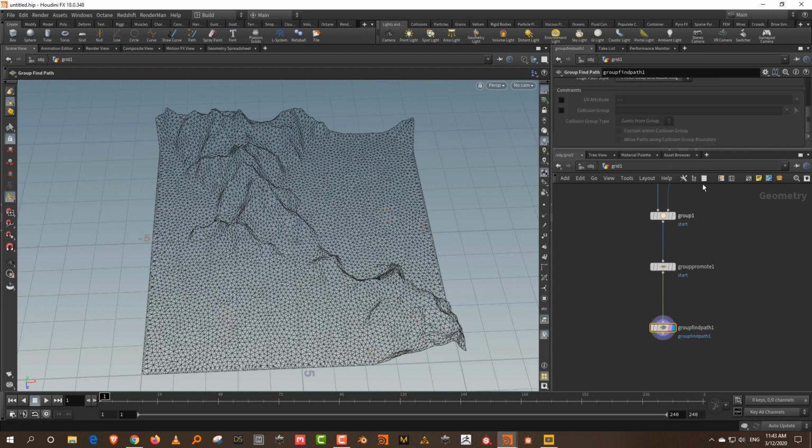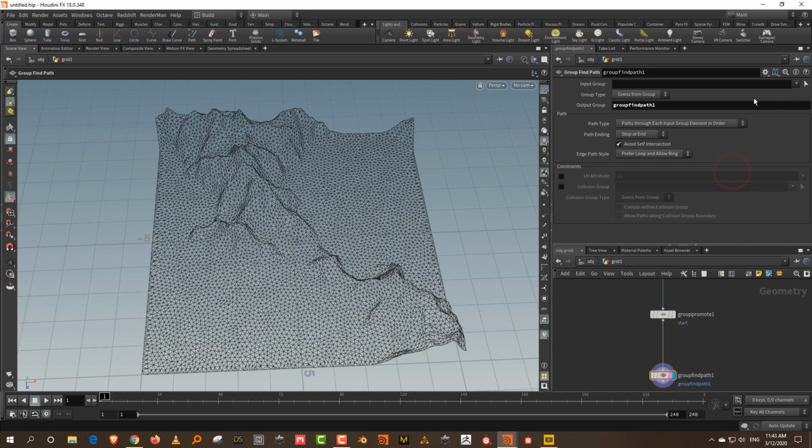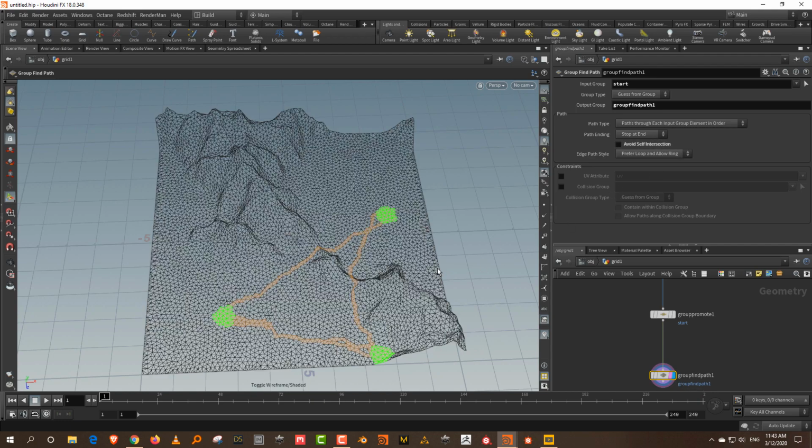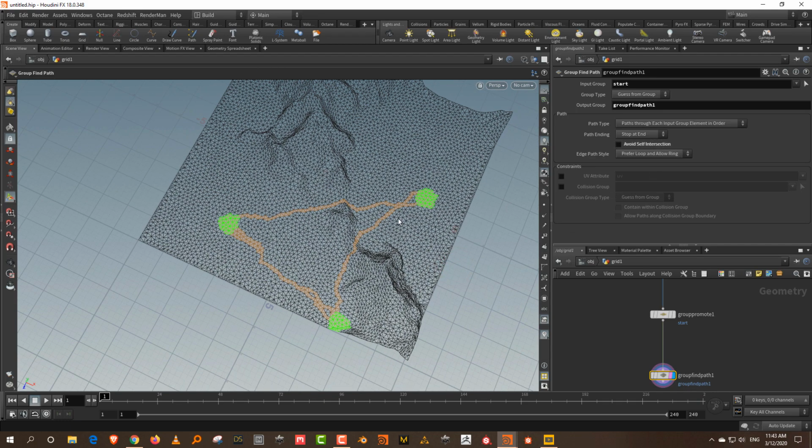So if I take this, the first thing I'll do is, over here in the input group, pick up start. See, so you're connecting these. Turn off avoid self-intersection, so it will start to connect everything. The next thing is I want to block it to my bounding area, so I can turn on collision group, say contain within collision group, and turn on bound.